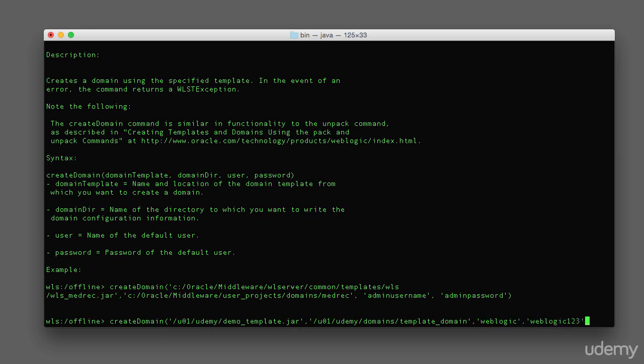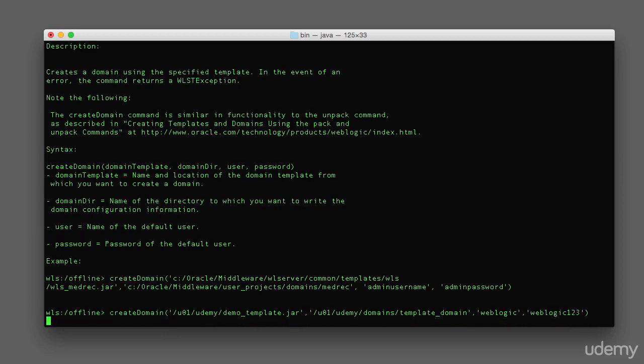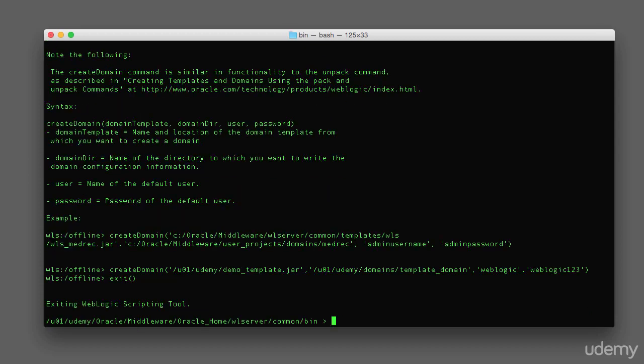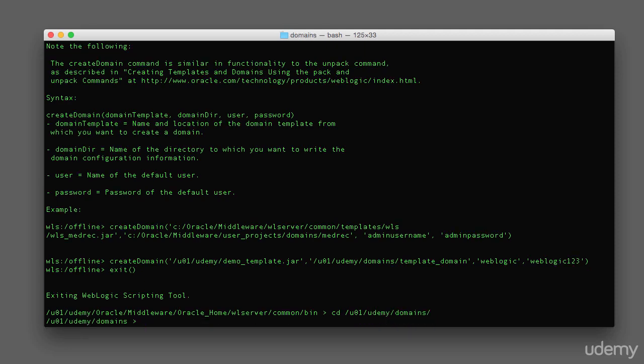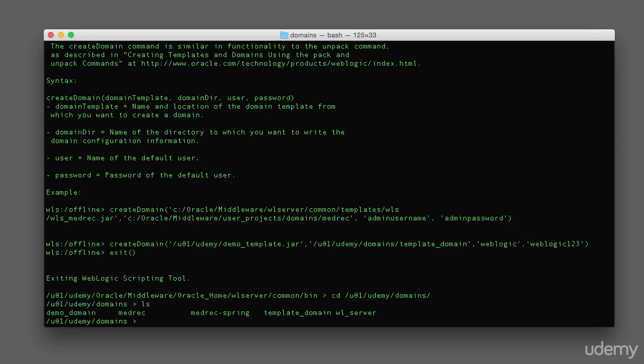Go ahead and hit enter, and WebLogic will create the domain. Now if you get no output back, that means the command returned successfully and created the domain. So to verify this, let's go ahead and exit WebLogic scripting tool by typing exit with a pair of parentheses, hit enter, and let's go take a look at the domain directory and see what's there. So back under our domain root, we'll do a listing, and there should be a directory in here named template_domain, and there is.